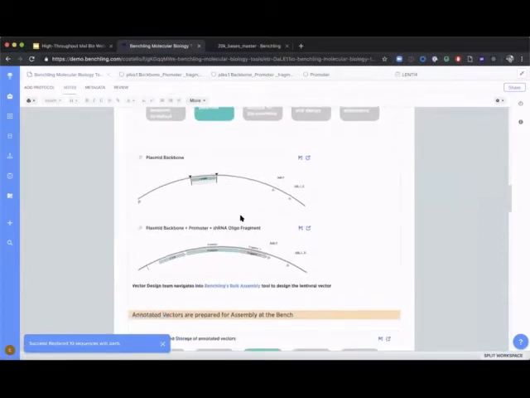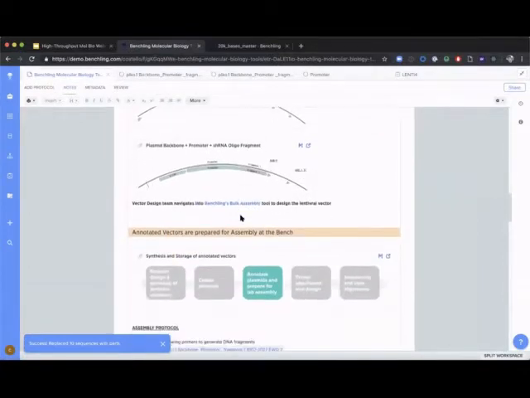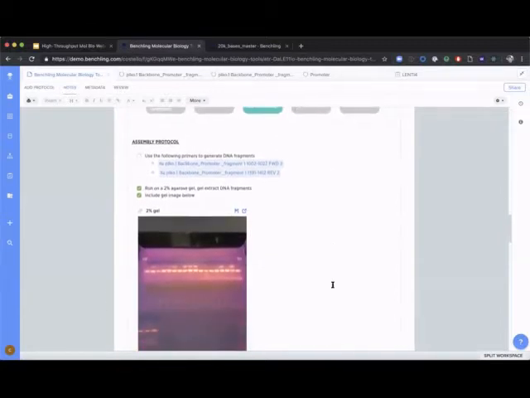So now that I've designed my vectors, my theoretical vectors, you could say, I've annotated or tagged them so that I can reference the pieces at a later point. The next step is for me to actually go to the bench and synthesize these vectors, right? So what I have displayed here for you is an assembly protocol.